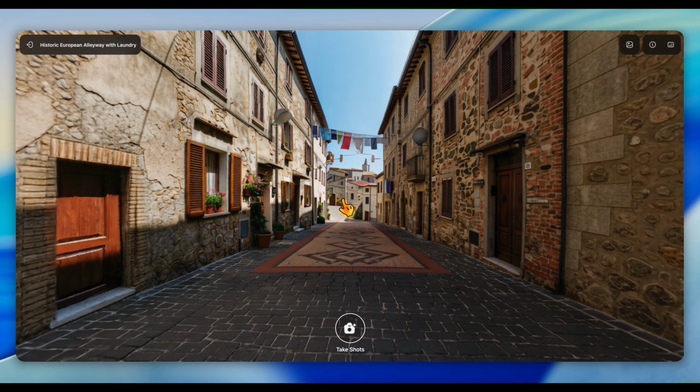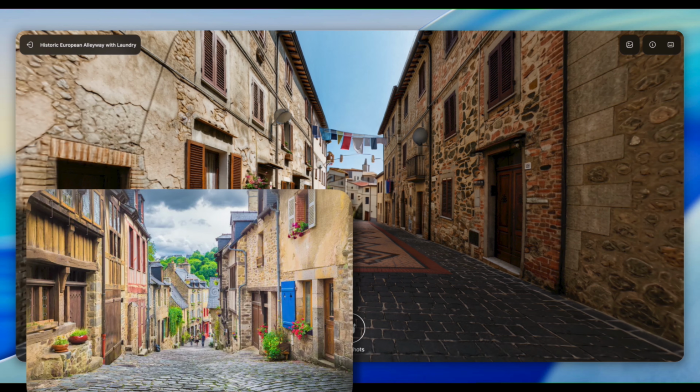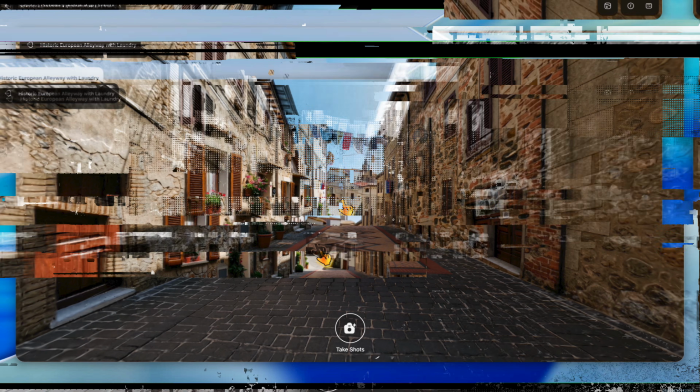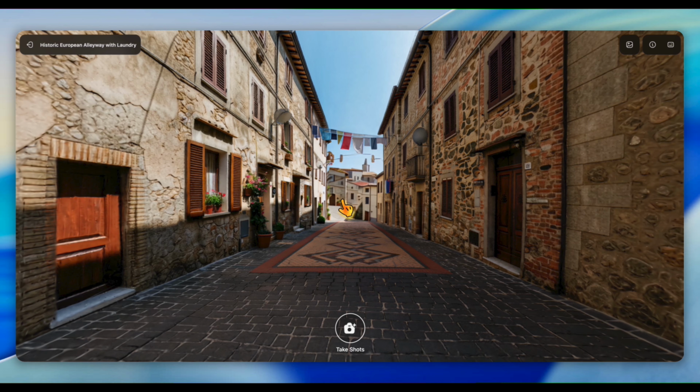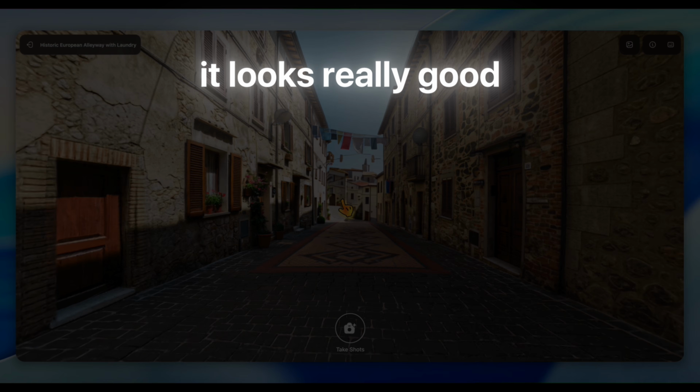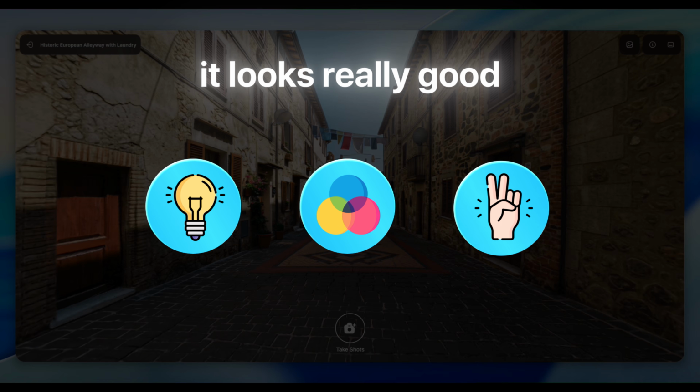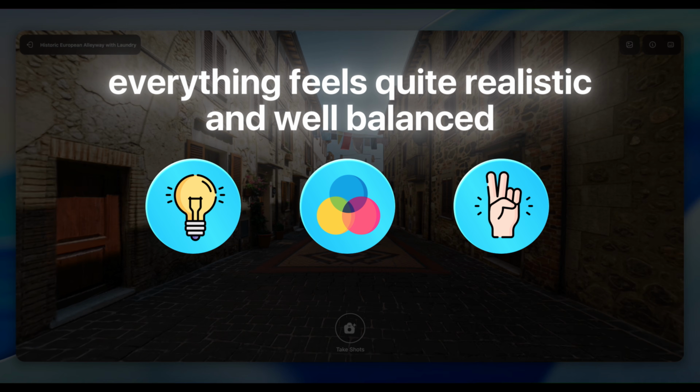Alright, I'm inside the scene now. Okay, so as you can see, this is a historic European alleyway turned into a full 3D world. And I'm not gonna lie, it looks really good. The lighting, the colors, the overall vibe, everything feels quite realistic and well balanced.